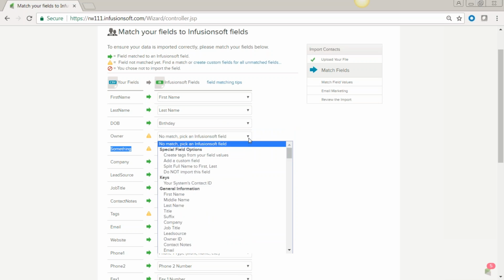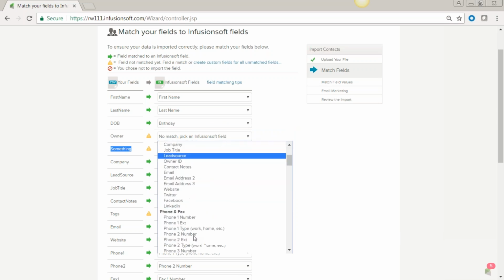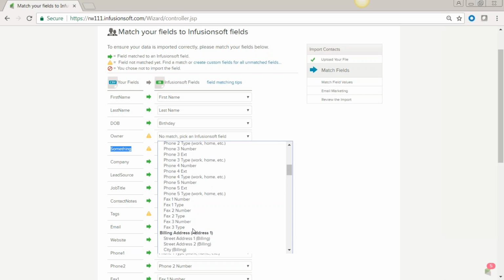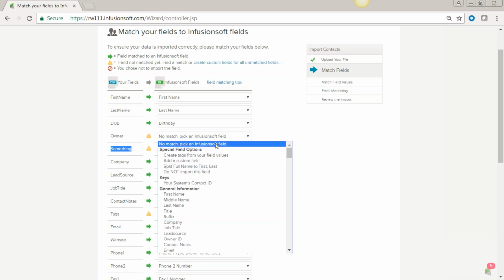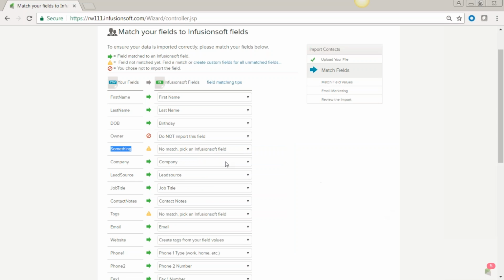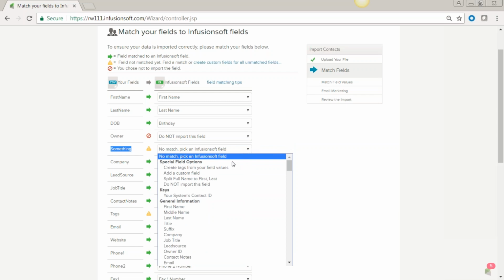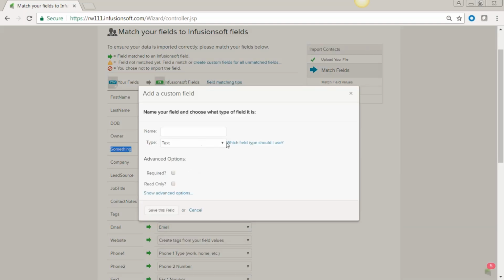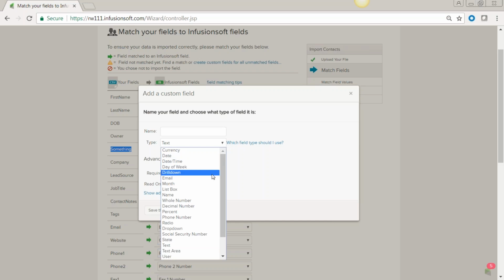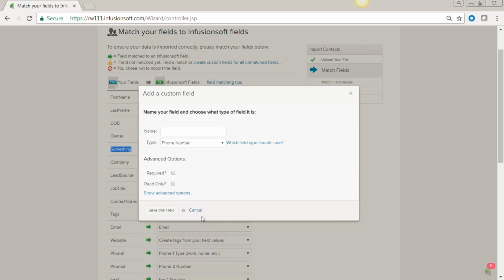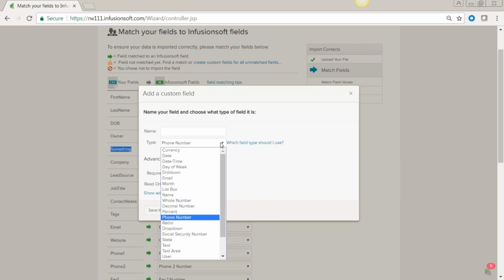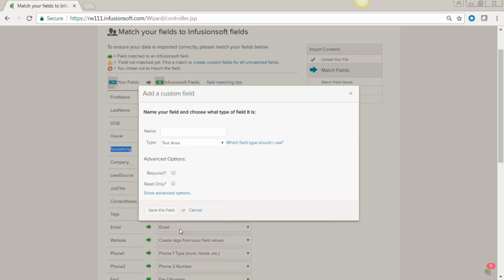Let's do owner. Owner is not in here. So I really don't think we need it. Let's do not import this field. And then here's something. Let's do create a custom field. Add a custom field, and let's make this custom field a phone number. No, let's make it a text area for fun. We'll call it stuff, and it's not required. We'll save this field.